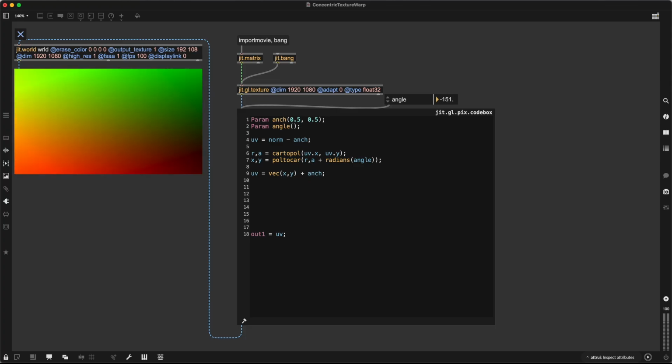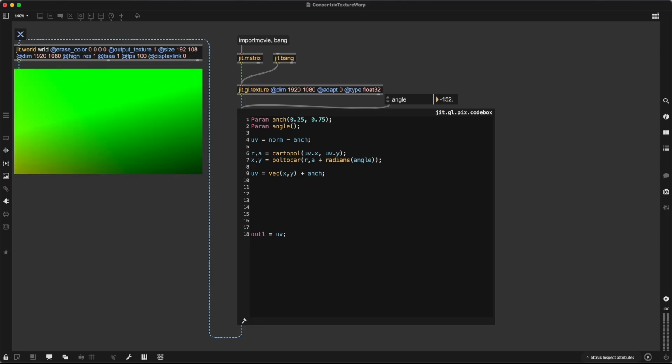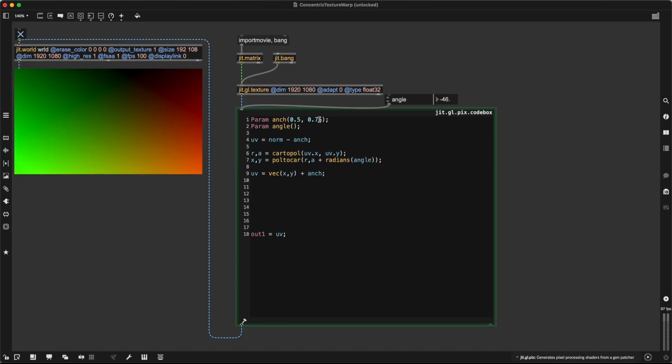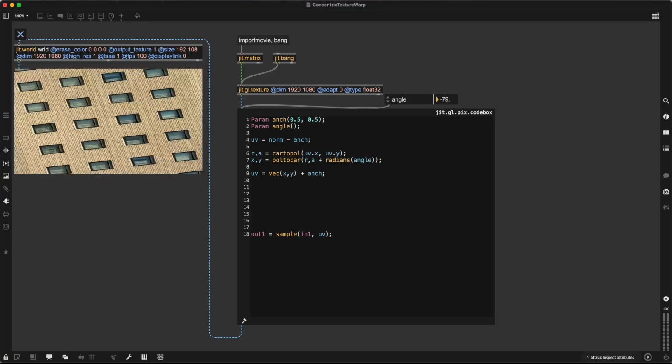So now if I'm rotating it, you can see that I'm rotating it around the center. If I'm changing this to something like that, then you can see we're rotating it around this point. And in order to apply this rotation, we can just say sample in 1 UV. And then you can see that we're rotating this image.